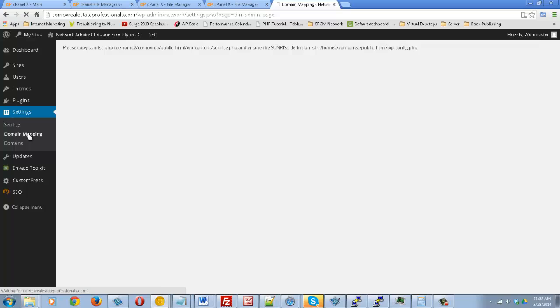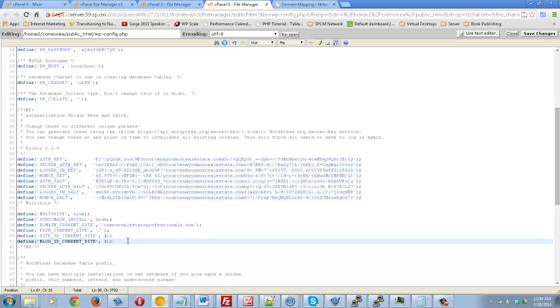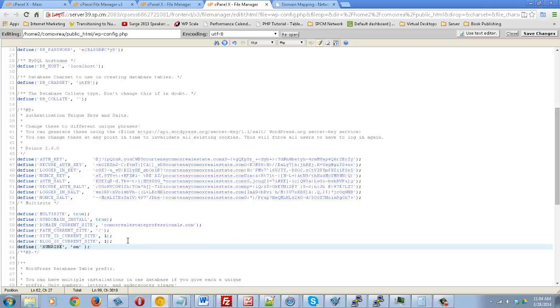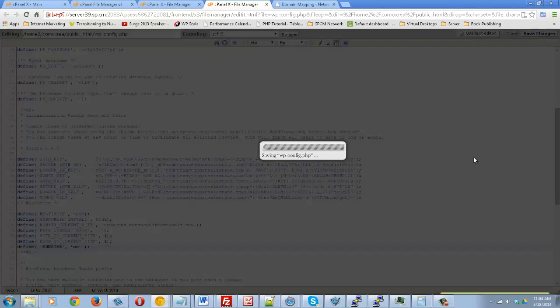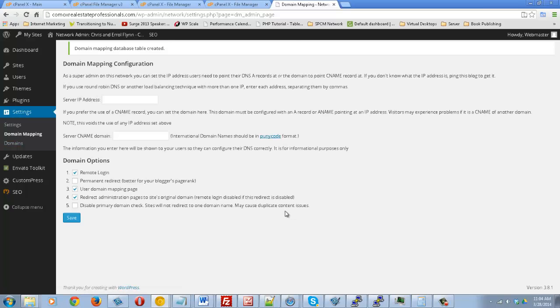Now when we click on domain mapping, now the next step is to add define sunrise on to the WP config. So just copy that little section right there. Click Save Changes. And now domain mapping is complete.